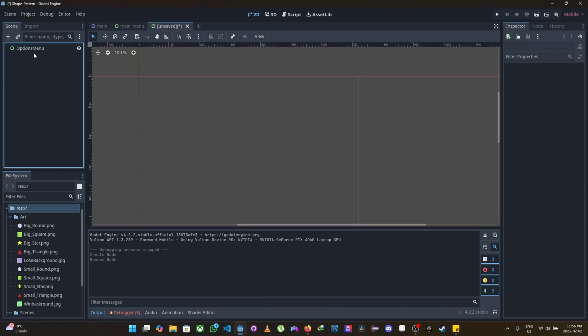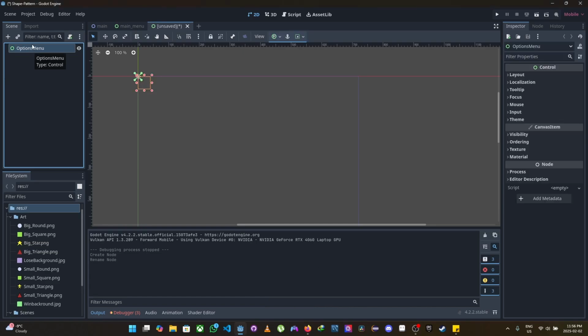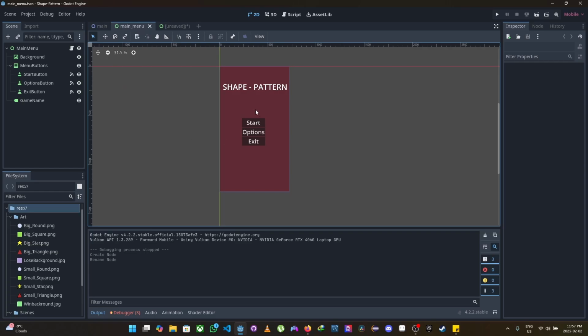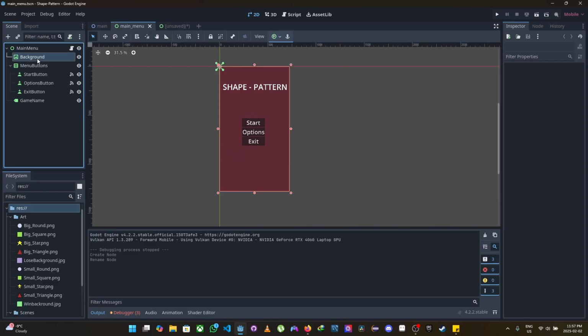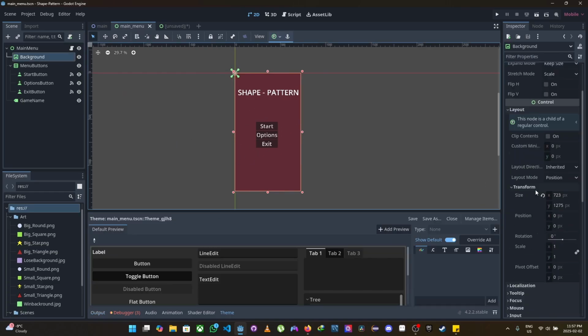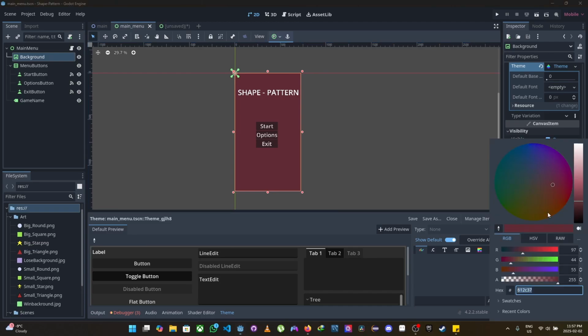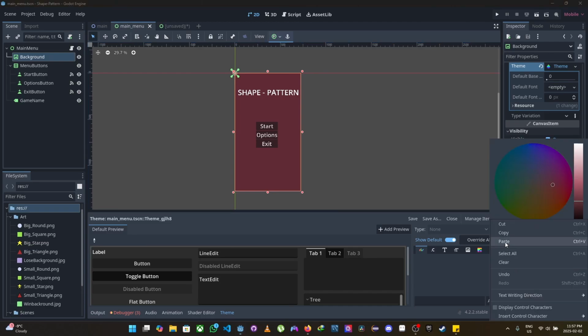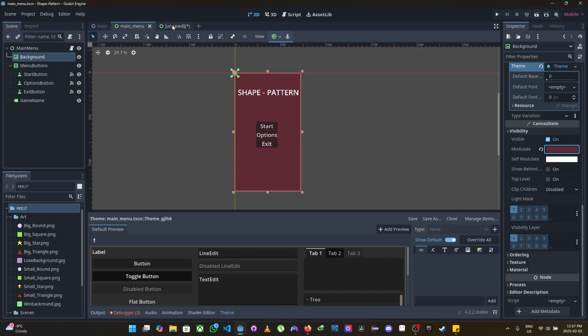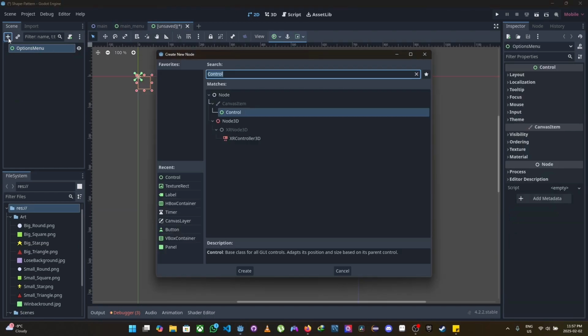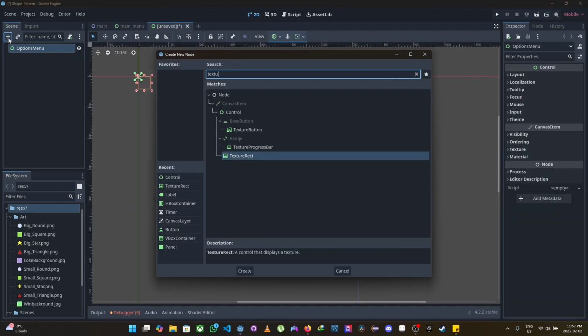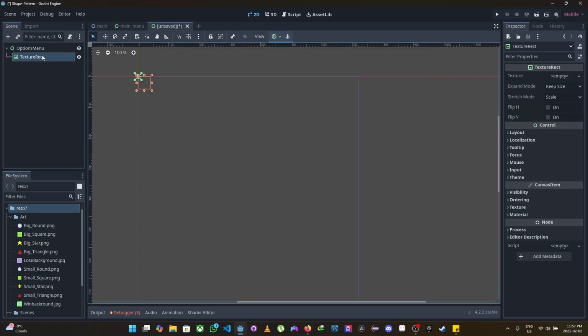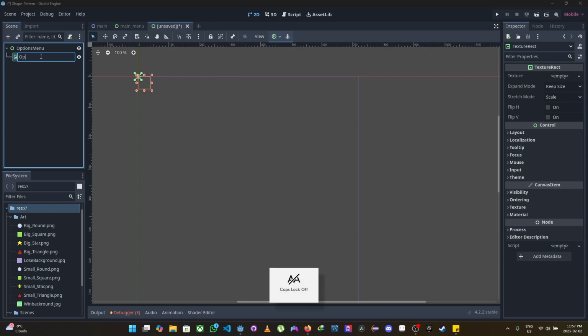Good. Next, we would bring in our texture rect. The texture rect will hold the background color. But before we do that, let's go to our main menu and copy the color of this background. Let's click on the background, go to our modulate, and we'll copy this color here. Then let's go back here, bring in our texture rect, and rename it to options background.